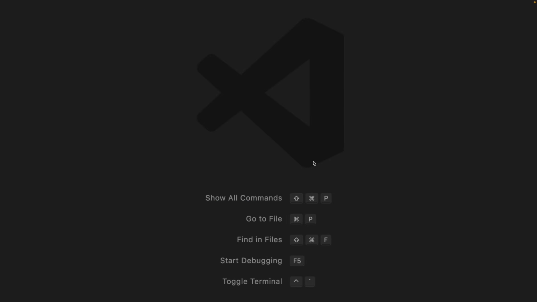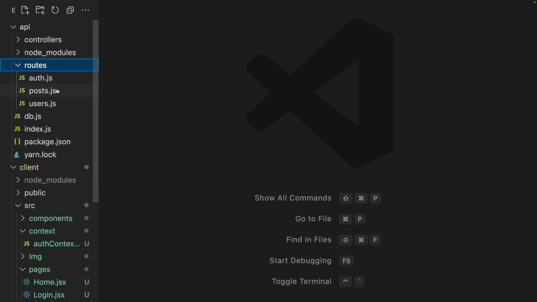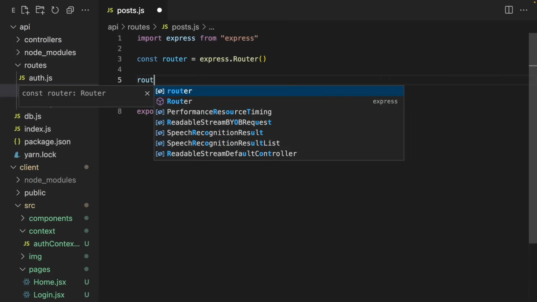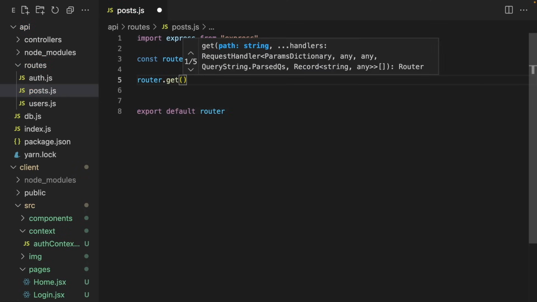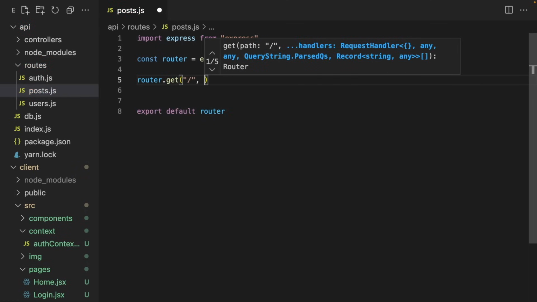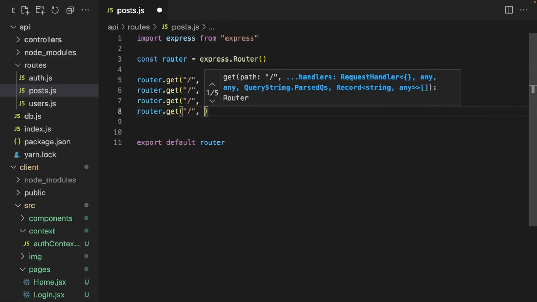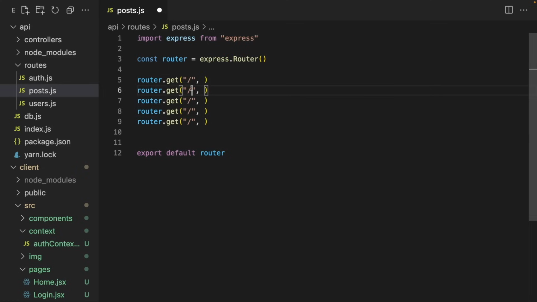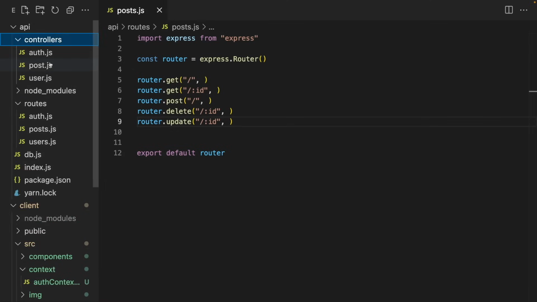Let's close everything and open up our posts route. Let's use our router get method, and we are gonna fetch all posts, and we are gonna add our controller function here. But before, let's create the others. We are gonna get a single post using its ID. We will be able to create a new post, delete a specific post using ID, and update. Like that.